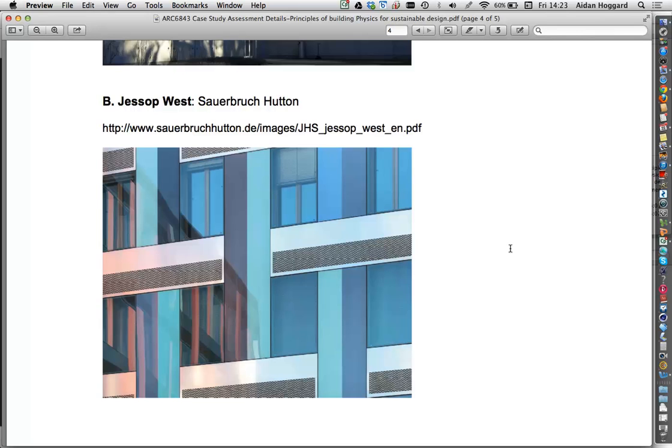It's a really interesting example. Sauerbruch Hutton are a German architect, I believe, and I believe this cladding came over from Germany as well. So it's a bit unusual for the UK in that it's a very high budget project, and perhaps pushing some ideas that we don't traditionally see in the UK.